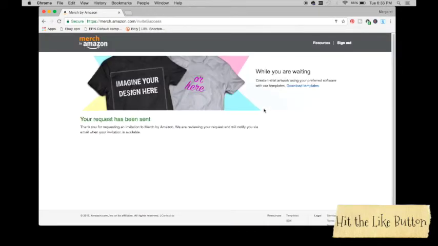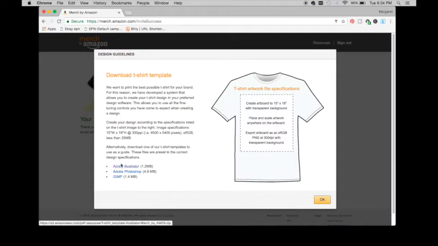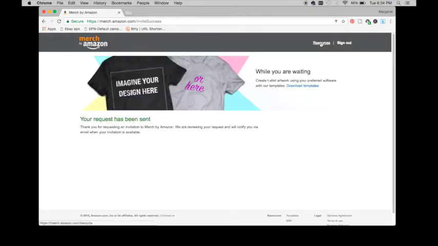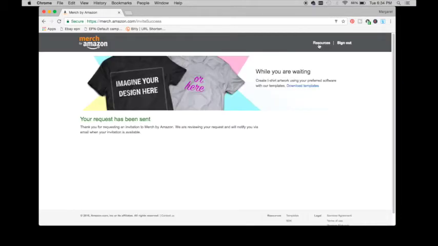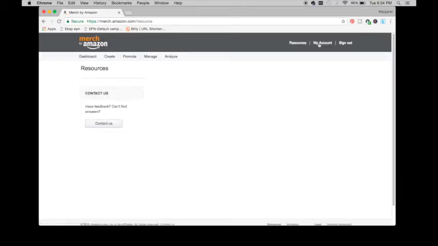So the request has been sent, we're waiting, but you still have the ability to look at the templates. It shows you the programs you can use and what expectations they have for the 300 PPI and the size of 4,500 by 5,400, etc. So they give you a template to work with as well. Again, here you can download their templates depending on what you want. And there's also a resource section that you can look at.